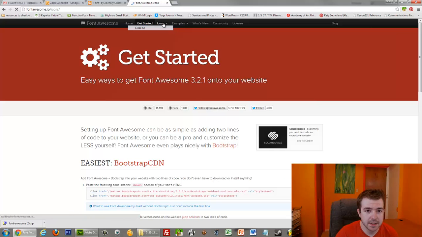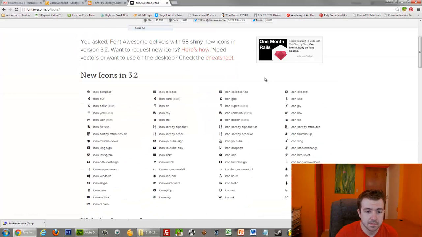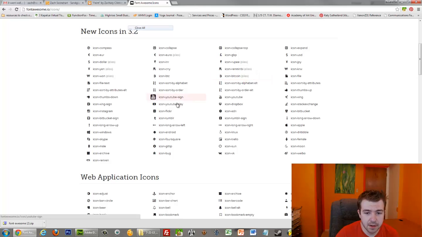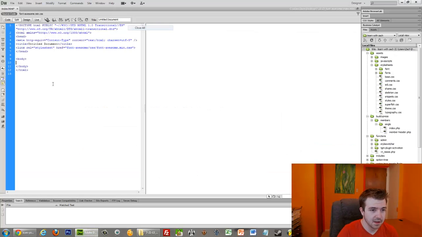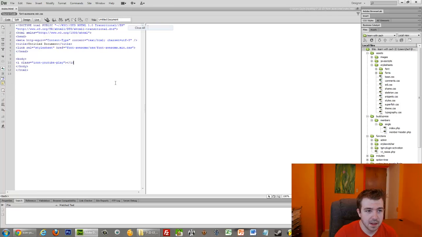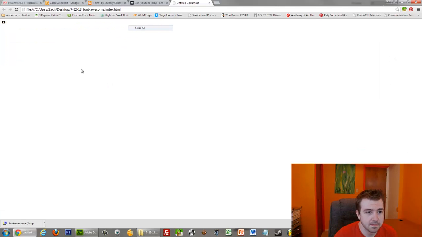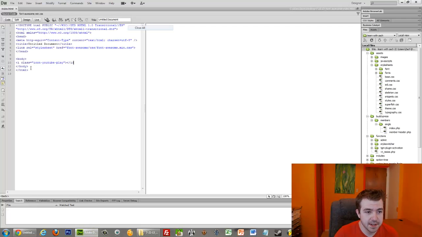And so now if I wanted to embed an icon, we can go to their icons list, and then let's choose one we want to embed. Let's say we want to do a YouTube play button. You can actually just grab this HTML code and paste it. And then if I save this and I preview it in the browser, look at that, it shows that icon. So it's very, very easy to use.